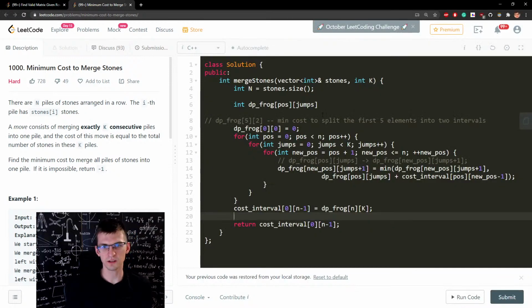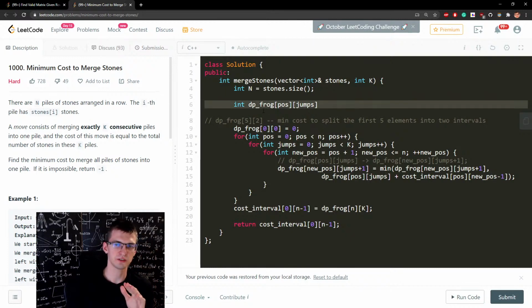I forgot semicolon. I didn't. This is not a definition. What I will need to put here is this will eventually be a 2-dimensional vector. So treat this as a comment.